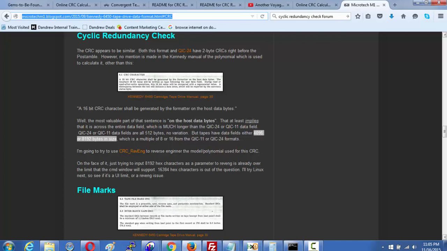Now, your product works absolutely fantastic on other models. CRC RevEng works absolutely fantastically using the CRCs from newer or different format QIC cartridges. And I'm going to demonstrate that here in a moment, as well as the problem that I'm having.